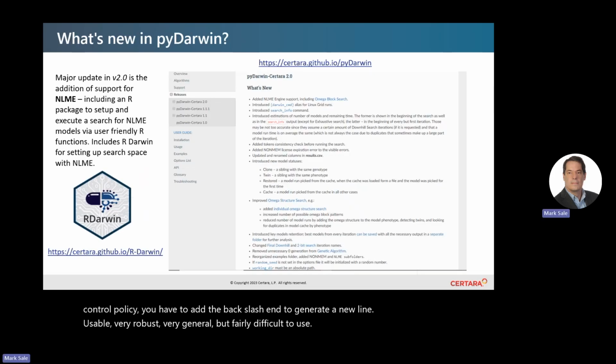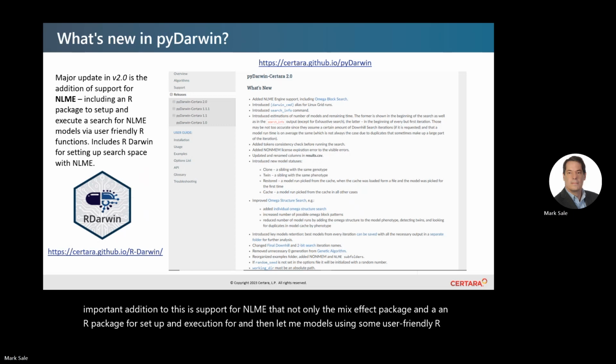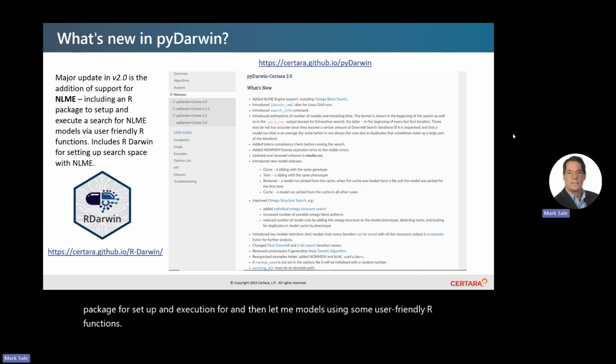We just released the latest version of PyDarwin, version 2.0. The important addition is support for NLME, not only a mixed effect package but an R package for setup and execution of NLME models using some user-friendly R functions. And that URL is given here to download that public repo.